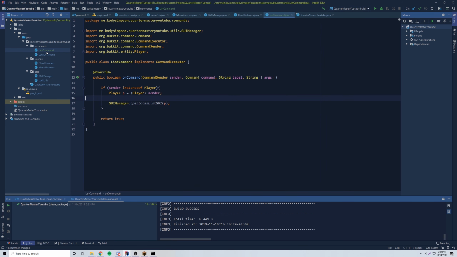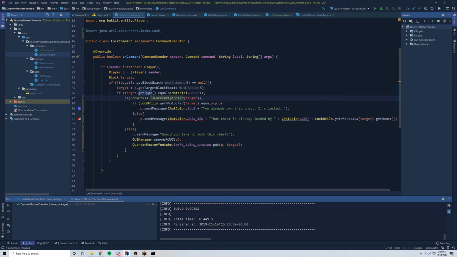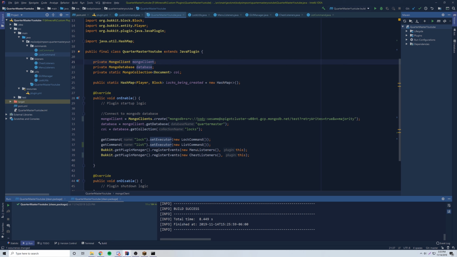One thing that we have here is the list command and the lock command. And inside the lock command, we have this thing where whenever we do /lock on a block, it's going to obviously ask us if we want to lock it, or at least for a chest. If we do /lock on a chest, it's going to ask us if we want to lock that chest. But also, as it's opening up the confirmation GUI, whether we want to lock it or not, it's also going to put that block in our name, or the player instance of the player, within a hash map within the QuarterMaster YouTube main class. So if we go to QuarterMaster YouTube, we can see that we have this hash map here, which is something we made so that we can basically transfer data across classes.